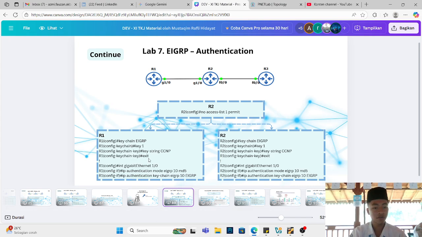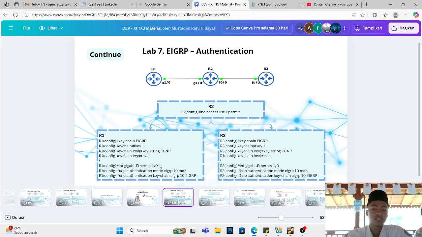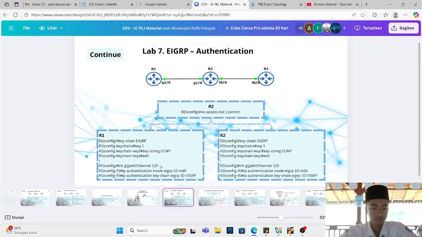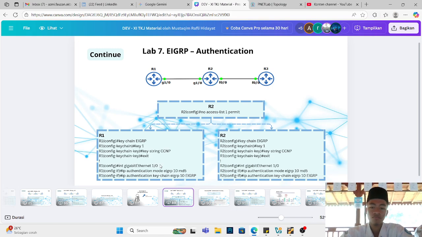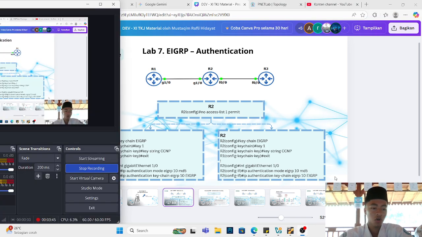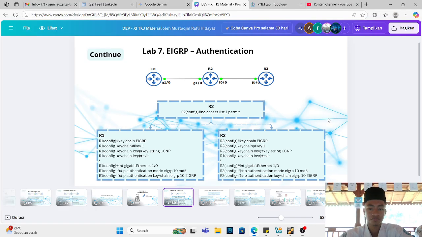And here we have the IP authentication. We're going to enter the interface first, right? Which interface is connected to the key users, and the authentication keychain, the EIGRP 10, and using the EIGRP. And in here we're going to have the same thing. So we're going to head into the practical.